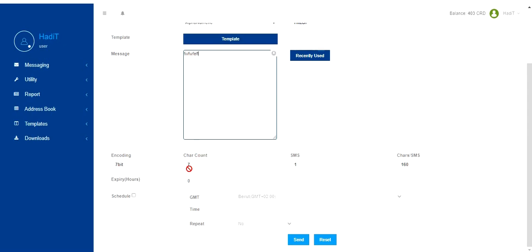The number of characters increases while we type more characters, and the count of the SMS will change after exceeding the 160 characters, and it will be 2 instead of 1.